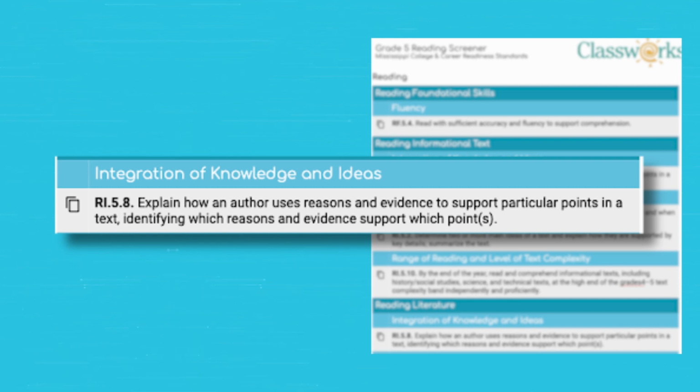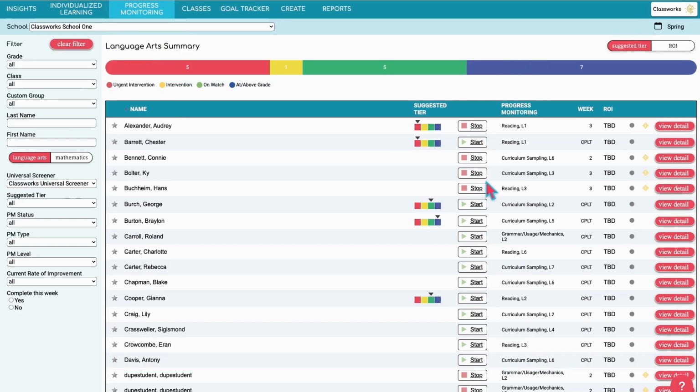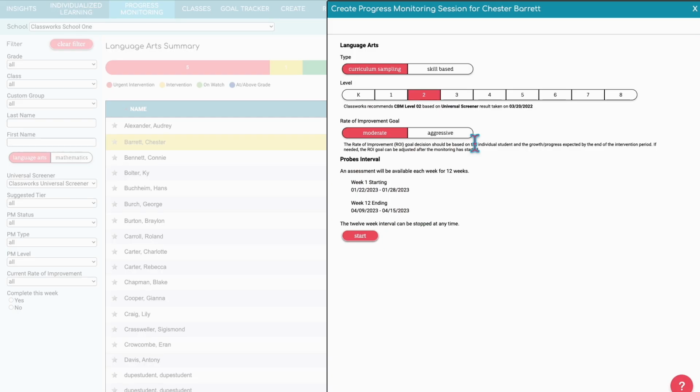Once we have identified our broadest goal for the IEP, it's time to get more specific. Our next step is to determine the objectives for Chester's IEP. These objectives will be at his current performance level, not his grade level. So in reading, Chester is performing at the kindergarten level. Therefore, his objectives and progress monitoring will also be at this level. Note that Classworks progress monitoring is also NCII validated.